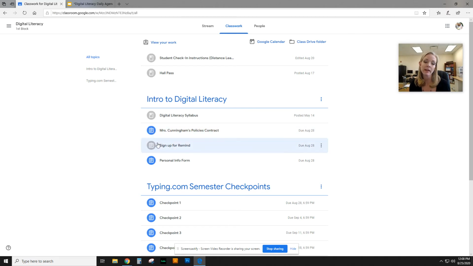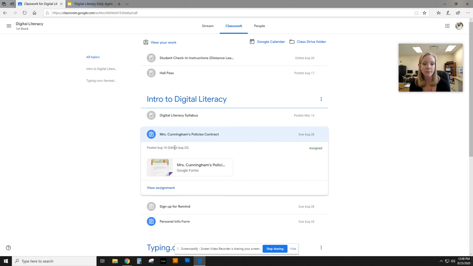If it's something that has already been completed, you'll see, like this one, for example, I did, and so it turned it gray. So if it's something that needs to be done, I would need to click on it and complete that. So the example we used was the policies contract from the daily agenda. So if I needed to do this, this is where that assignment is. And I can just click on it. Sometimes there's little instructions here.